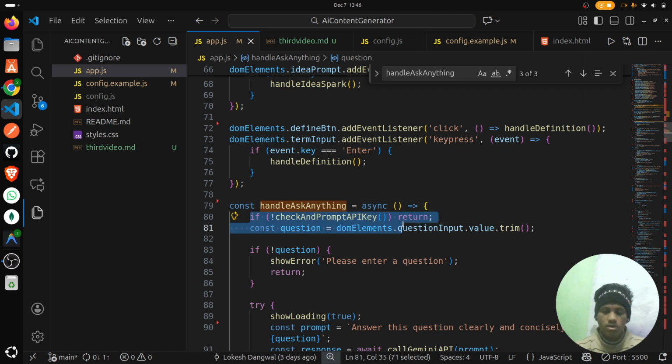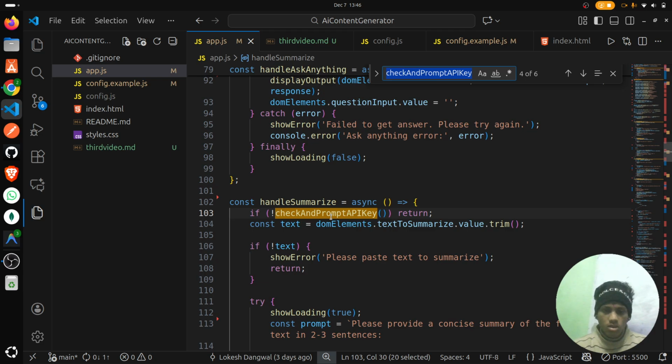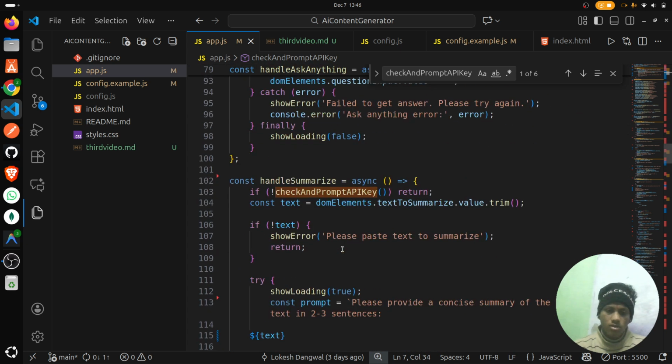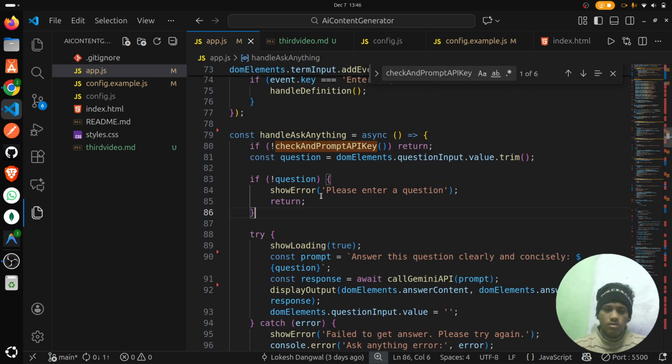And here I will create one condition: if check prompt API key. Prompt API key here is one function. It will return true or false. So we will go through this function. Here is this function. If it returns true, then it will say true, and otherwise false. Okay, we will come here. Here it will return true or false. If it is false, then it will be true.